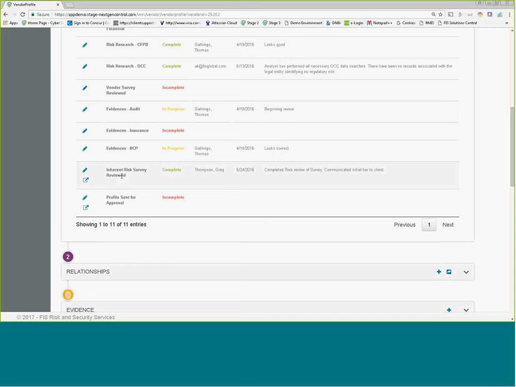We can run a workflow so that the owner, at any time of the year, can reaffirm that no contact information or that relationship has changed at all. And then the final workflow is that profile sent for approval. Here we have the ability to set this for a specific business owner, someone else in your organization, to actually sign off on all of that due diligence, that evidence, the survey, and then any issues along with that vendor, to really put that timestamp on when this vendor profile was completed.